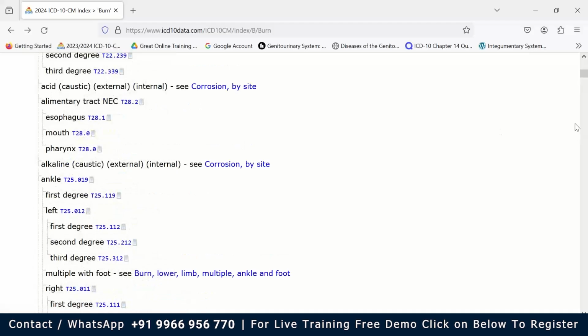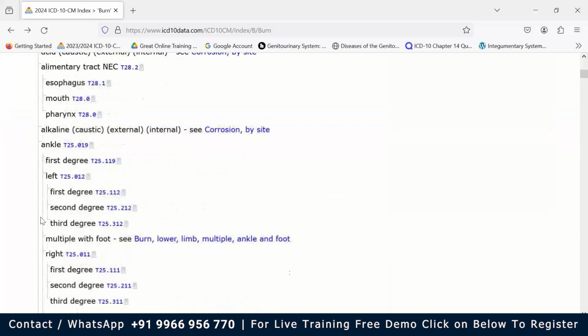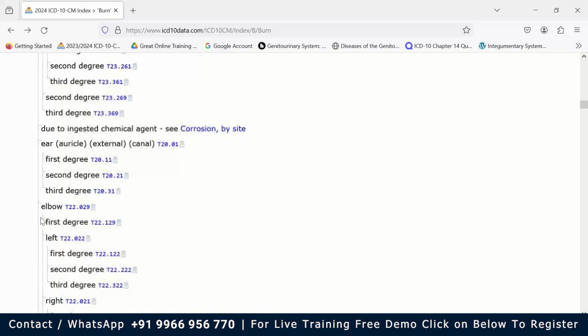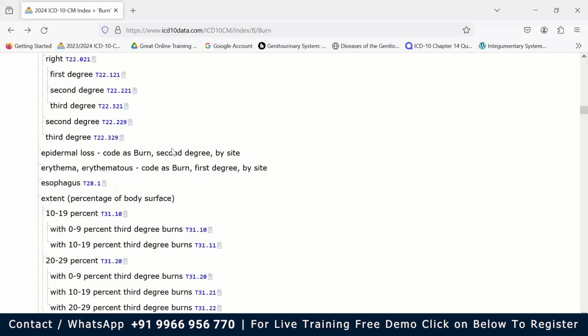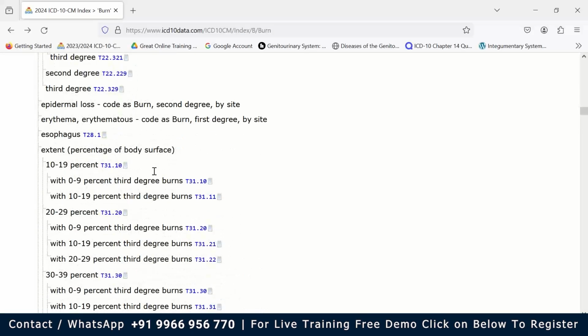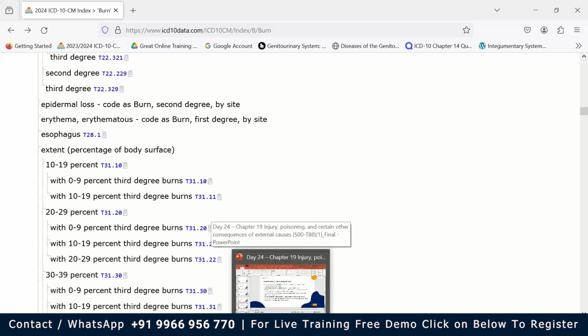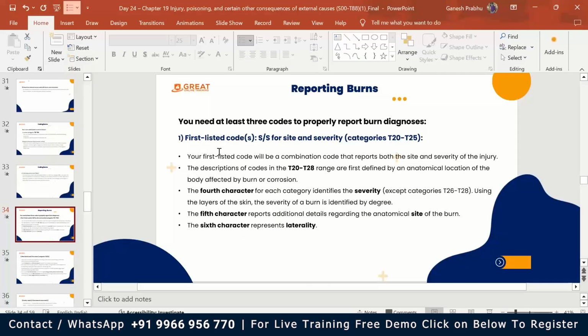I'll tell you. You have to search for burn, and in the burn, you have to search for extent. Remember? So here are the codes for extent or percentage of body surface. These codes you have to use after using this code. Okay, after using this code, we have to use that extent code, is it? That's why I have included this one. I'm explaining that to you right now.